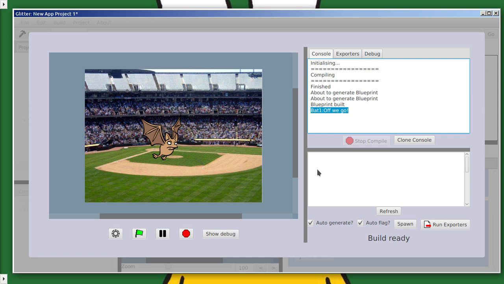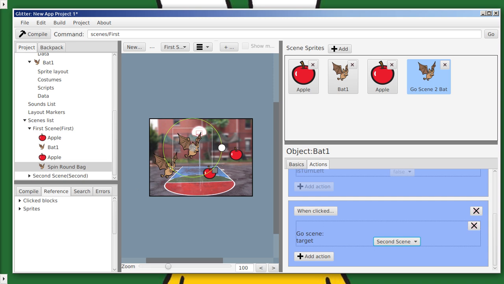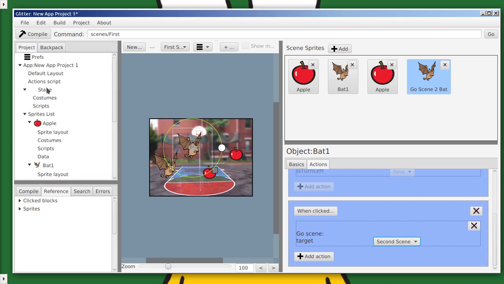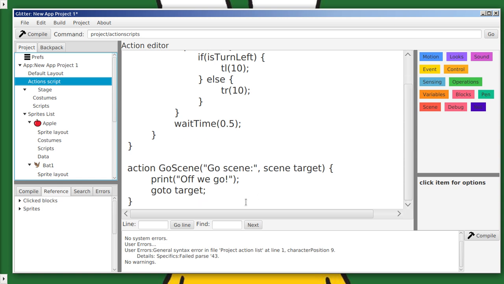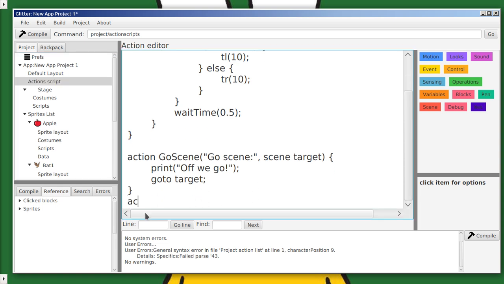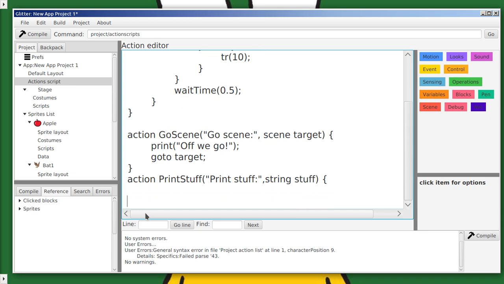So the action set, that is, I think, most of everything. The valid types for actions are the normal ones, so integers, strings. Oh, there's one last thing, which is strings. Action, print stuff, string stuff. Alright, print, I am printing stuff. Alright, so I've made this action, and this compiles.